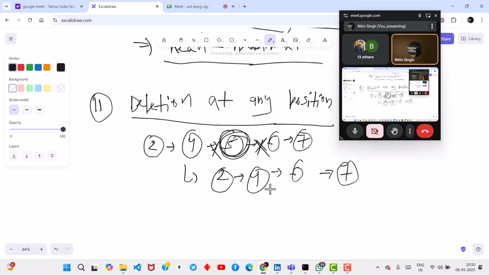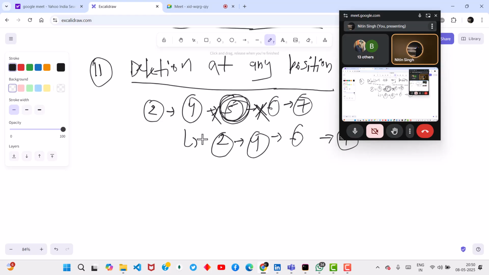So now, can I just say one thing? Right now, this 4 is having the reference of 5. Can I just do one thing? From now onwards, this 4 will be having a reference of 6. That means the next node of 4 is 6. And the moment you connect 4 with 6, 5 will be deleted. That's it. So deletion means connecting the previous node with the next of next node.